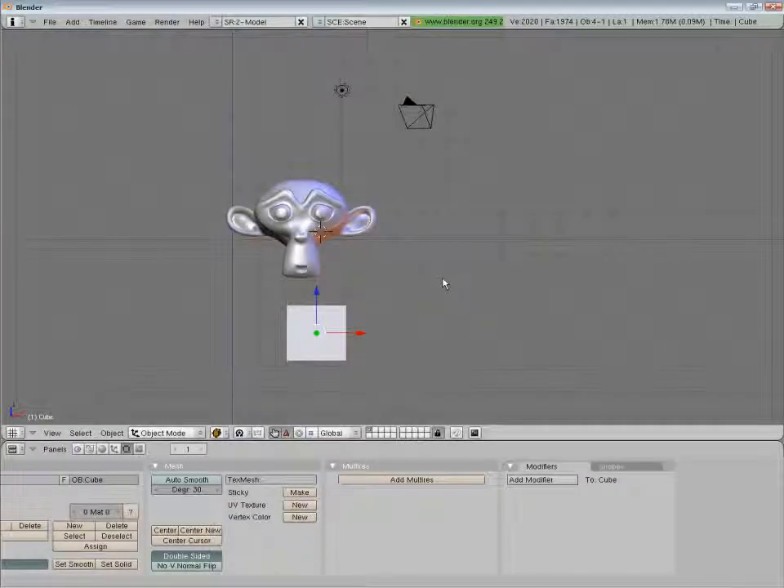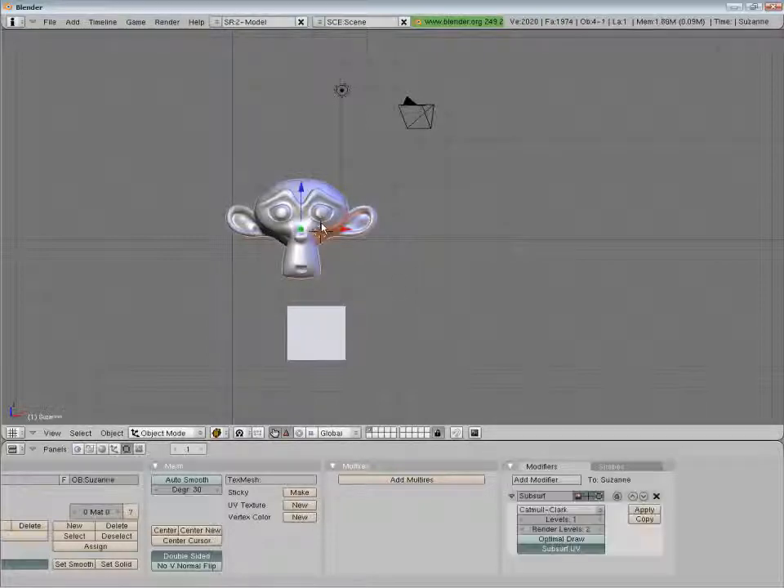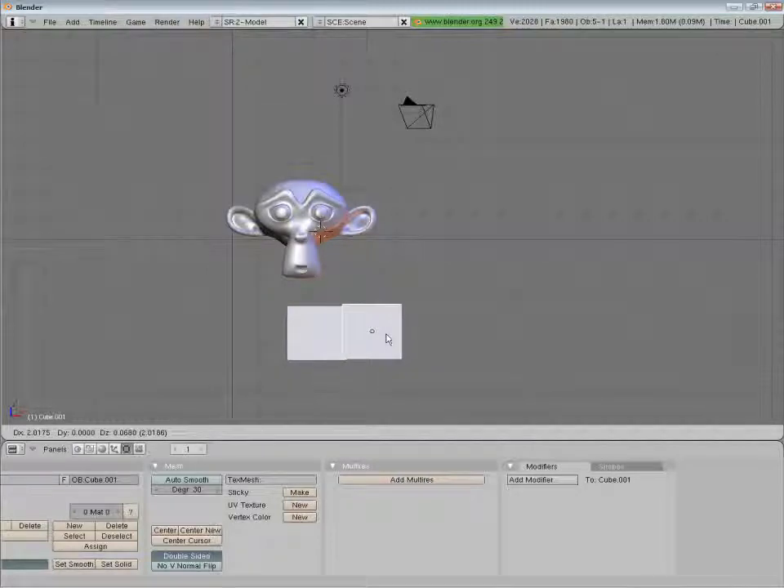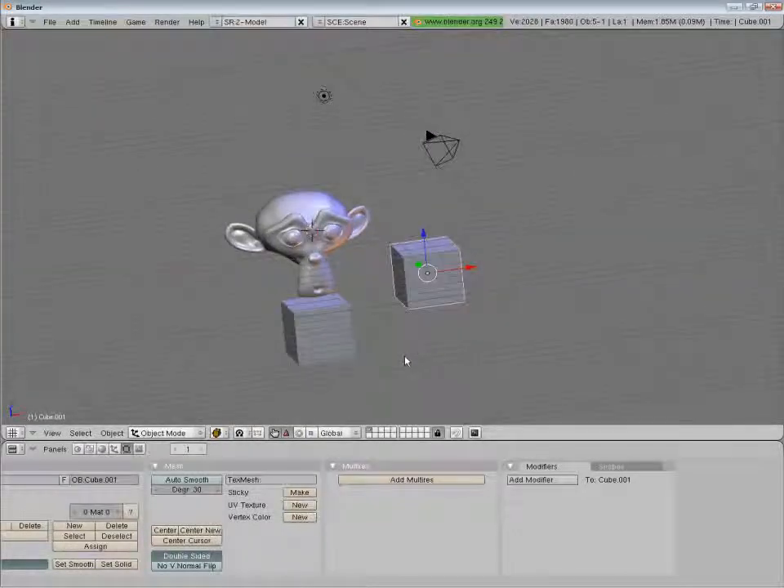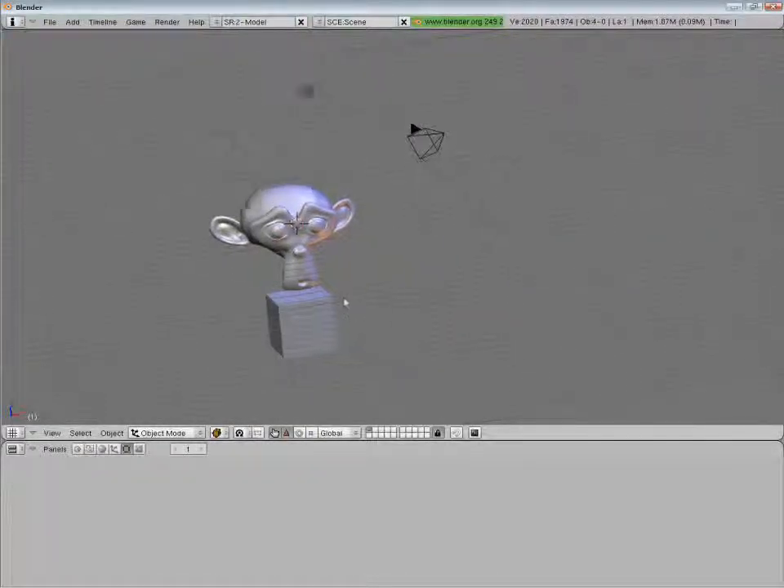Let's move on. Another useful command is the duplicate command. Right click to select any object, press Shift D to make a duplicate. Move your mouse and left click to confirm its position, and delete to delete it.